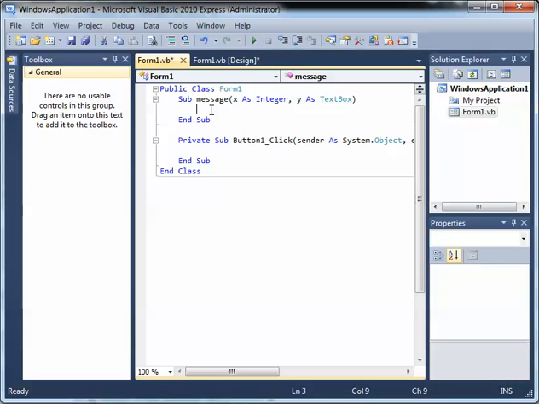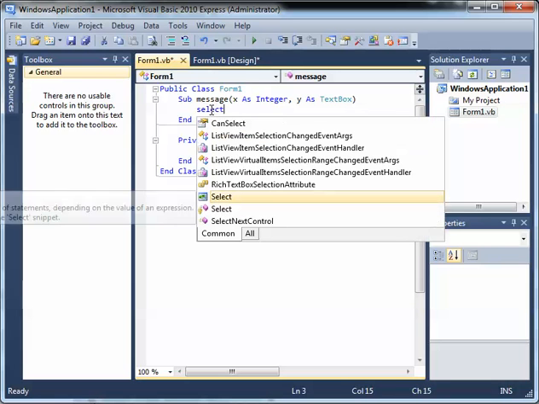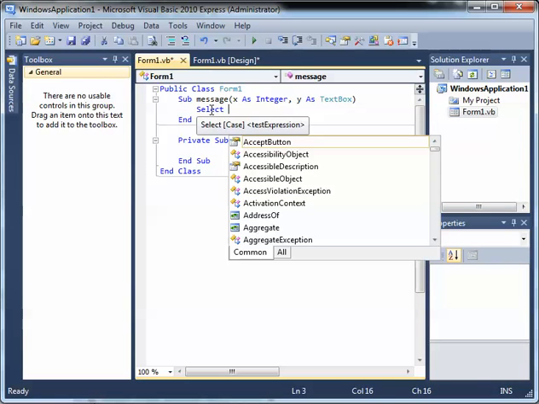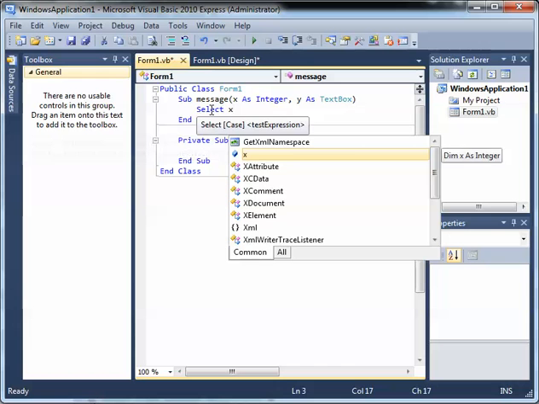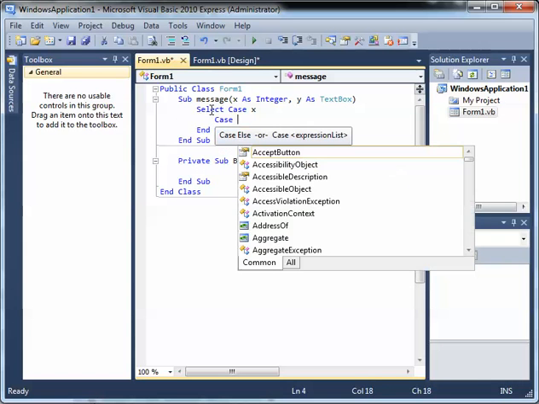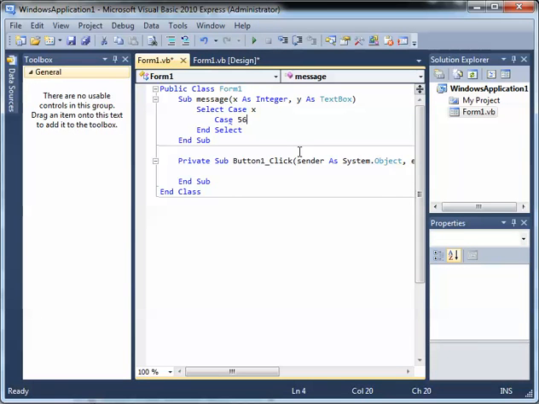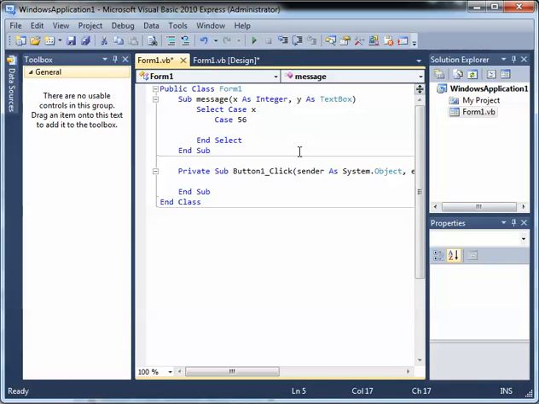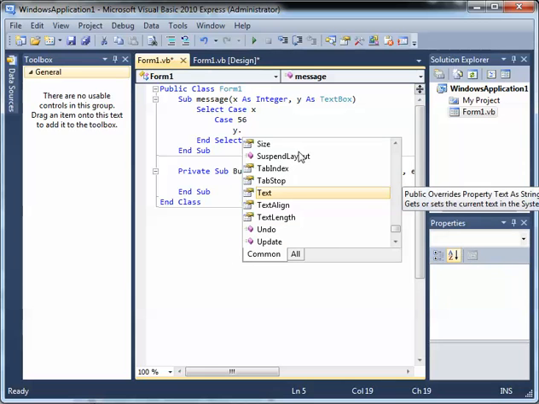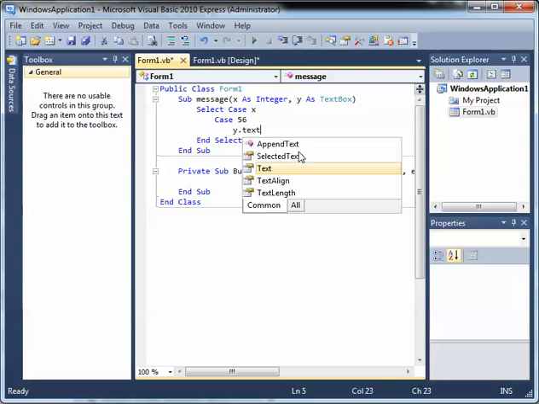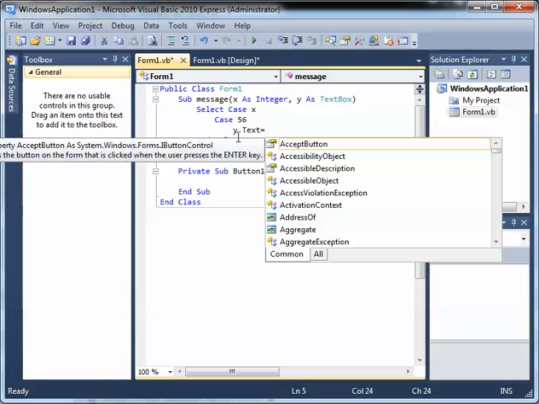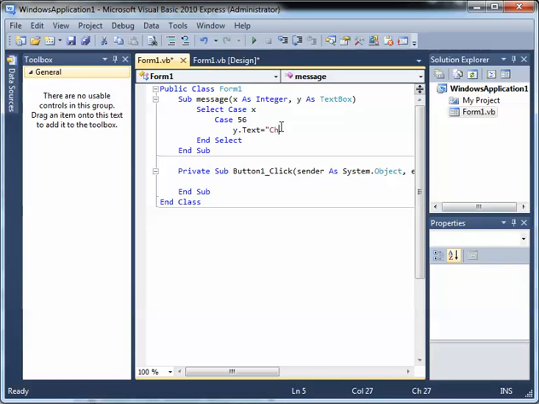Then we say select case x. So what are the possibilities? 56 is one possibility, case 56. Then we say y dot text equals. Look, now I have a y and I don't know which text box, because that depends on which button is going to call it. Text equals, my first message is Chicago. Well, hi Chicago.